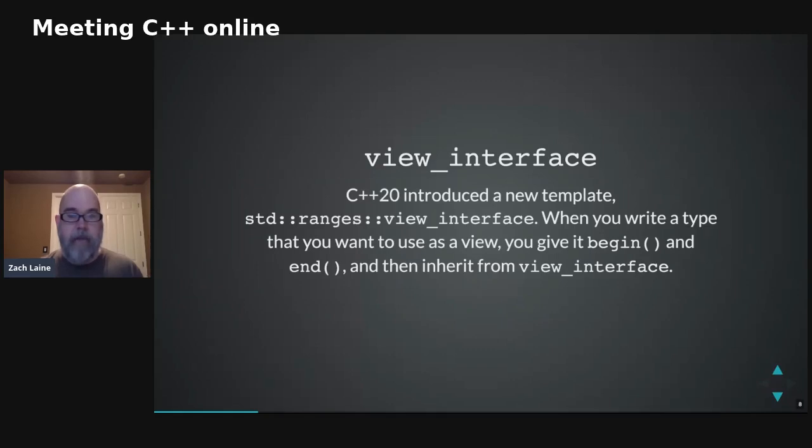And whenever you want to create a view, all you need to do is make a type that has a begin and end, and then you derive from view_interface, and it's the same kind of CRTP pattern. You pass the name of the type you're deriving from view_interface as a template parameter, and then it implements all the operations that make sense given that begin and end. And all of the views inside of the std::ranges namespace are actually implemented that way. None of the views have anything but begin or end, and they're all derived from view_interface.